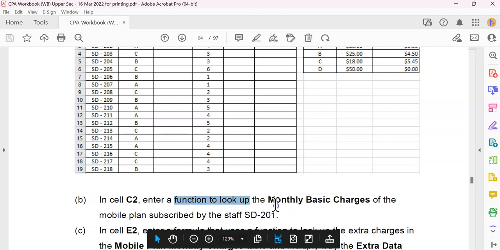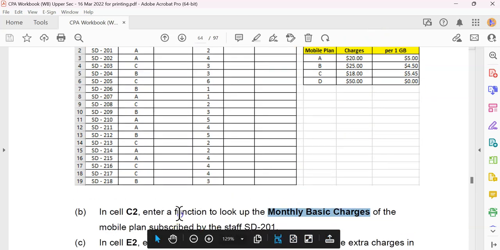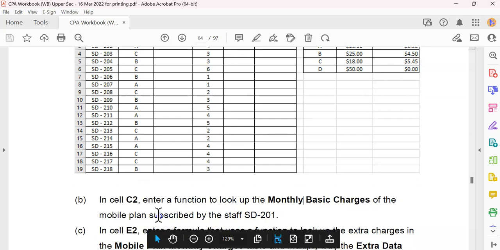Okay, then they are asking you for the monthly basic charges. Where's the monthly basic charges? You see this table? It's the monthly basic charges. So in one sentence, there are actually two hints already. One is to look up and the other one is this table. Okay, so we are going to do that. We are going to look up for what? The mobile plan subscribed by the staff.